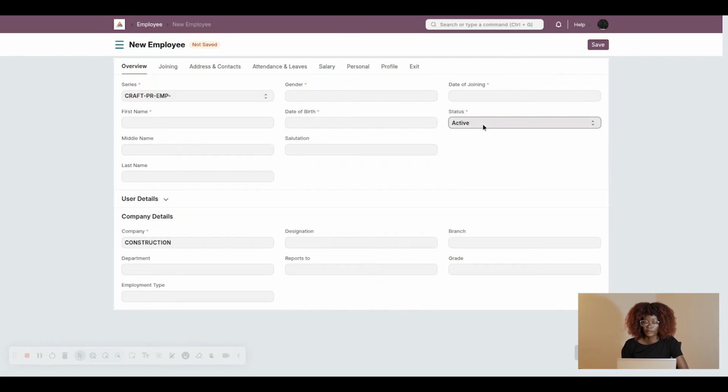Maybe if they are active, if they are inactive, are they suspended or did they leave. And then you can always fill the company details: from department, specify their employment type, designation, who they report to, which branch they are assigned to, and the employee grade also.